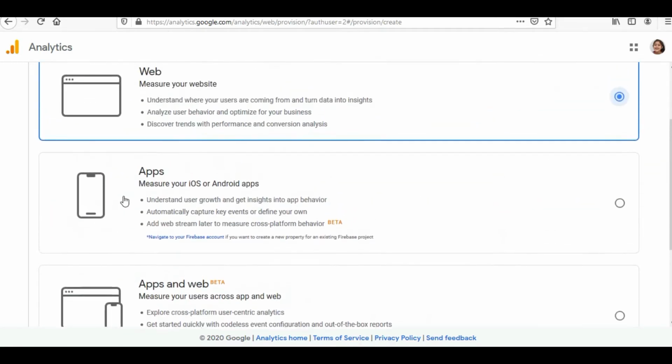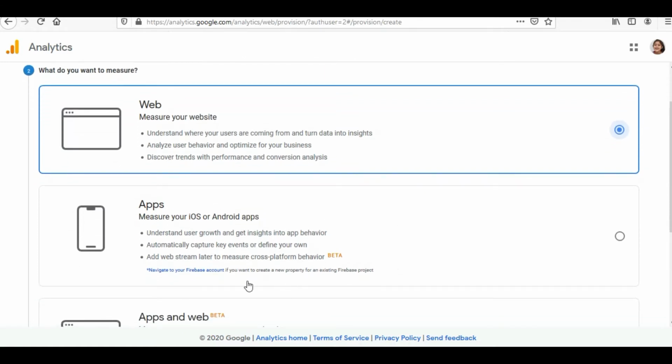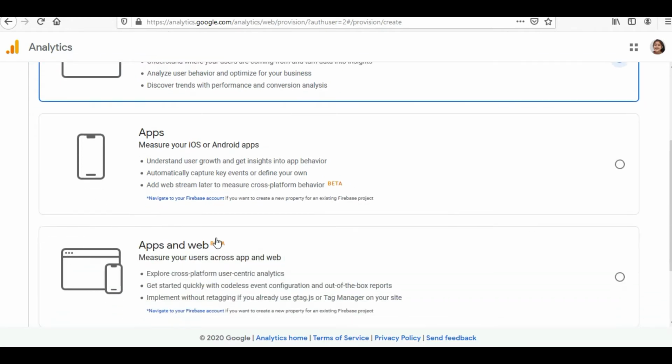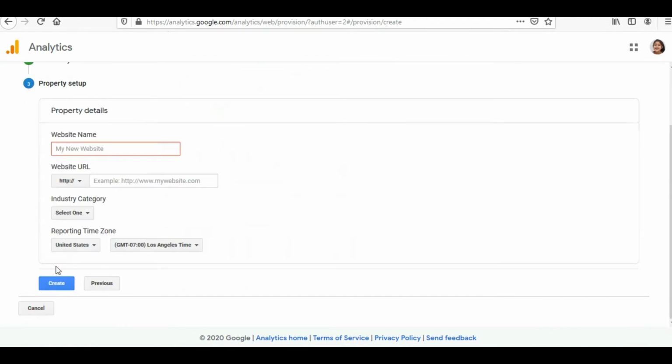Once I click on next, it is asking me, do you want to track a website, an iOS app or Android app, or you want to track the cross platform data of apps and web. For the purpose of this demonstration, I would be linking a website only. So I have selected web and I would be clicking on next.